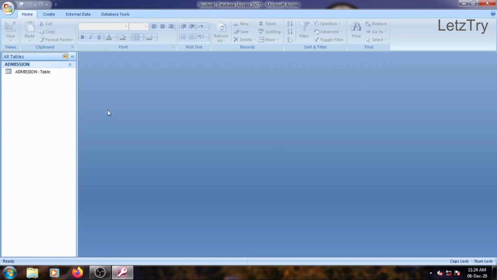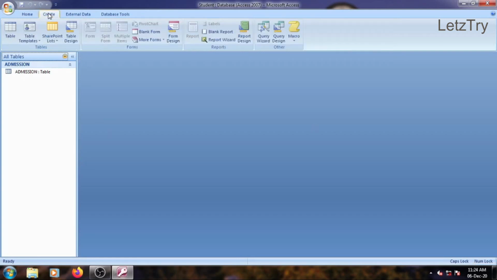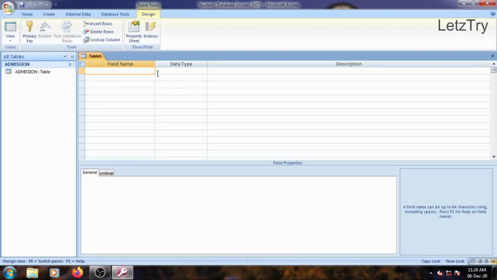Let us know how to create another table using design view. Go to Create tab and click Table Design button from Tables group. Now we see blank design view of a table. It is different from datasheet view as we see only field names and their data types but not the records.